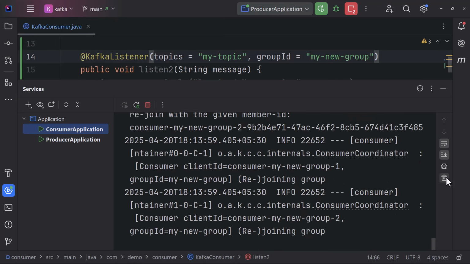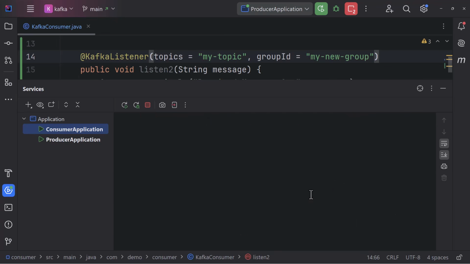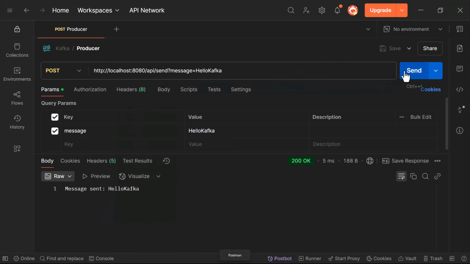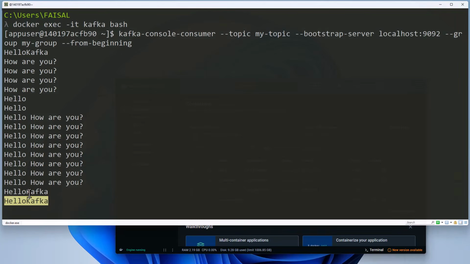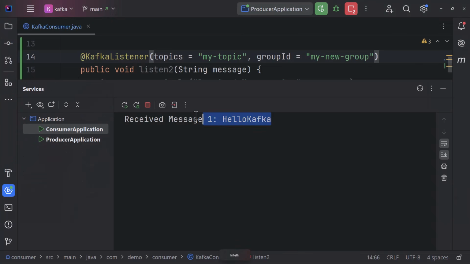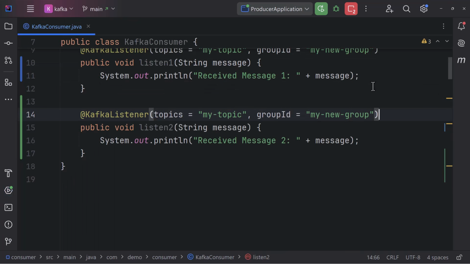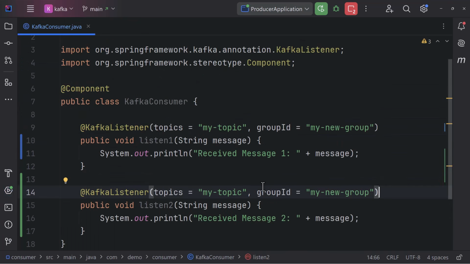And what I will do is I'll just clear the console over here. Okay. This is done. And now let me produce this message, hello Kafka. You'll see hello Kafka being sent once. So this earlier version is the one that I sent sometime back. And this is the one that I sent now. And here you will see only one consumer is listening, hello Kafka. The other consumer is not listening, right? The other consumer did not receive this message. It is listening, but it did not receive this message.